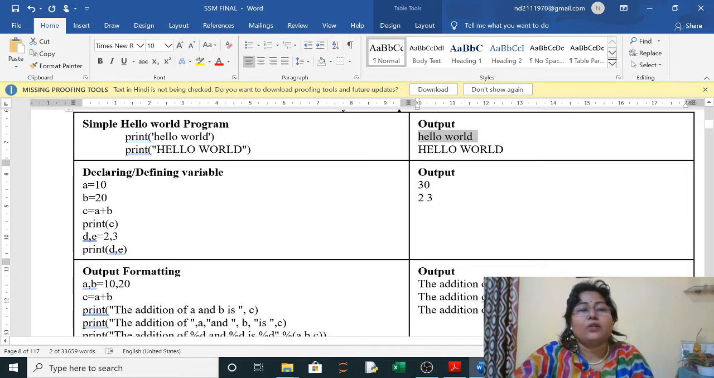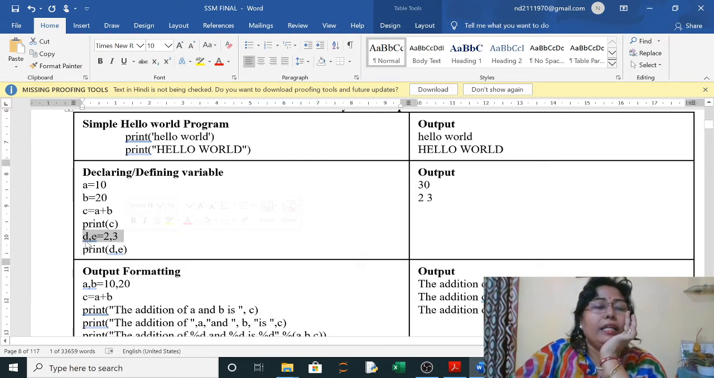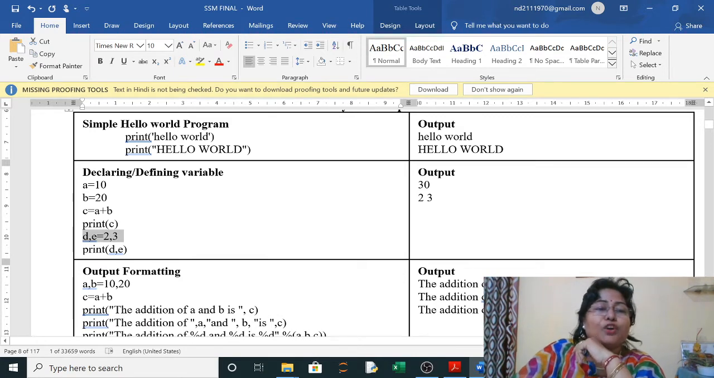Now if you want to declare many variables together, here you can write d comma e equals 2 comma 3, which means d will have the value of 2 and e will have the value of 3. Now output formatting.